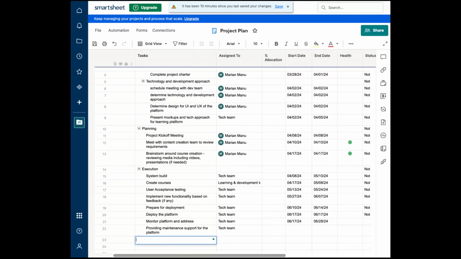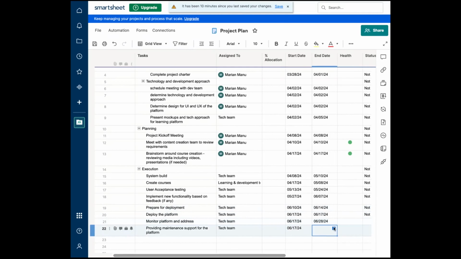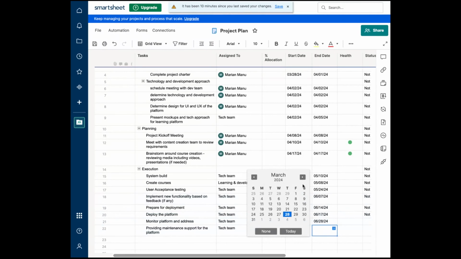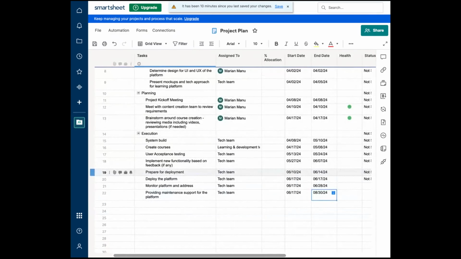No, I'll leave that out. We'll do that for, so from the 17th, they're really providing support. Ongoing. Since it's ongoing, I'll make that end date, let's say August 30th. It's going to be ongoing, forever or as long as that platform is live.